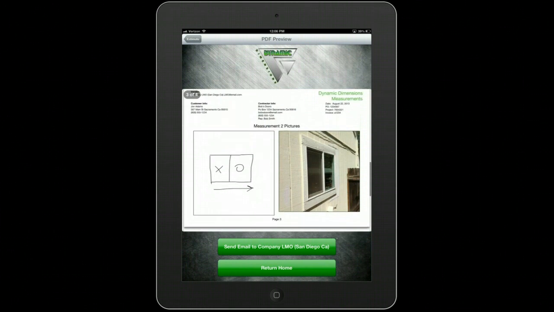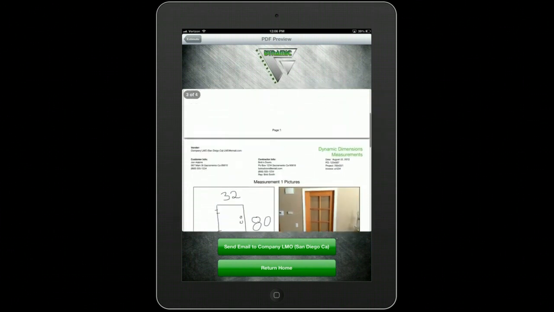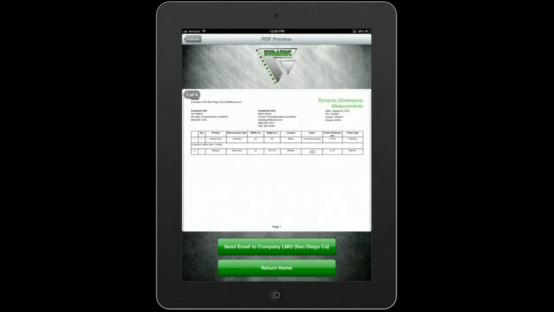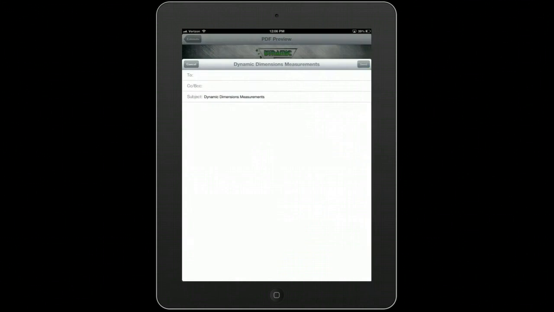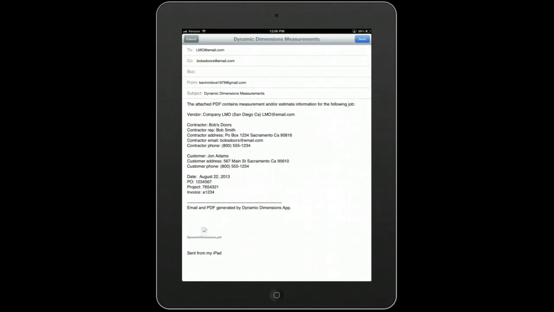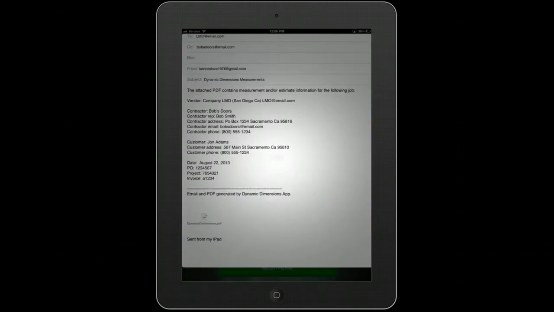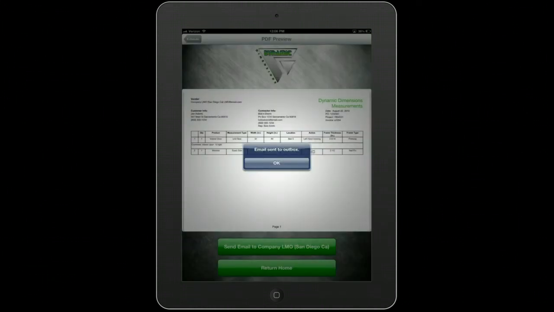So you preview through this, make sure everything looks right, you've got the correct numbers and the correct materials. Then you press send email to company. This will email it to that company. You can also send it to yourself if you need to access it later. There we go, it's sent to the email outbox.